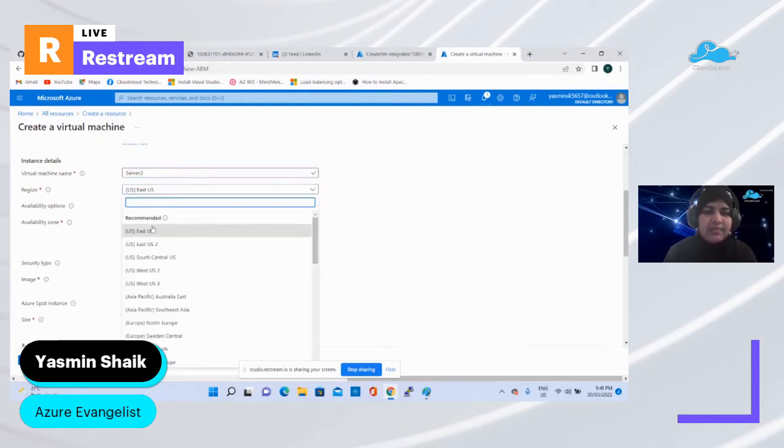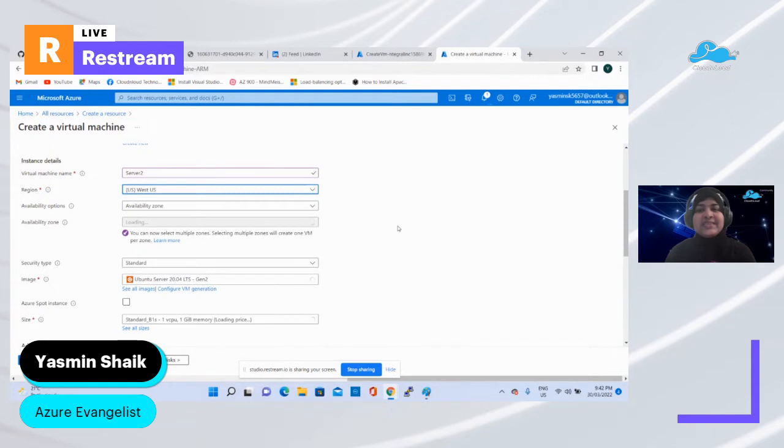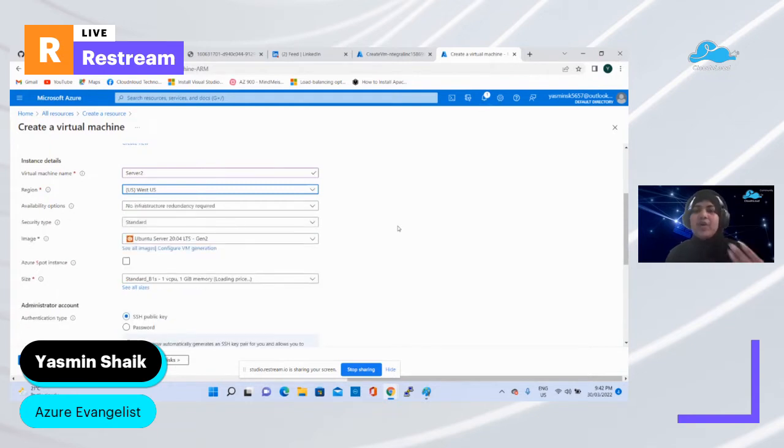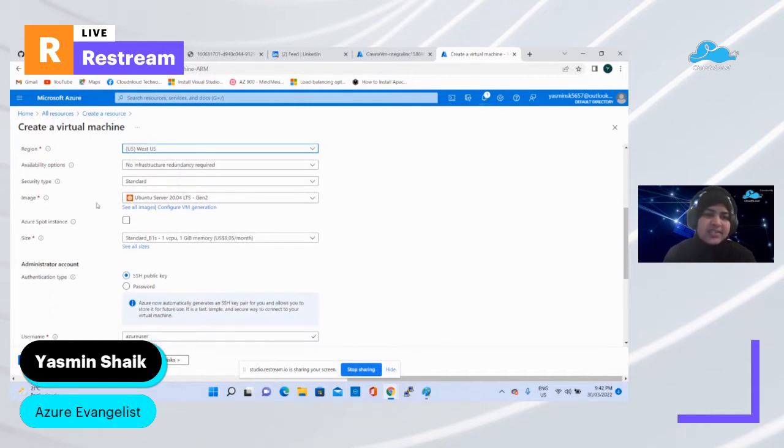And this time I'm going to change the region because I wanted to show you how the traffic manager actually sends the client request to the different resources that are placed in the different regions. So that's why I'm going with another region. When creating the last virtual machine, I went with East US, right? Here I'm selecting West US. Okay, I don't want any redundancy, so I'm leaving it the same as the image.